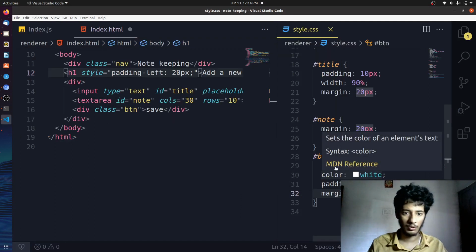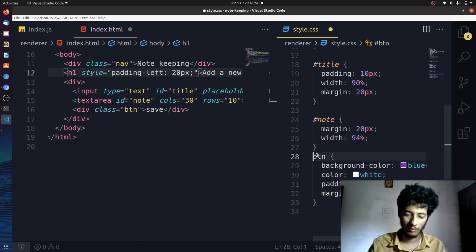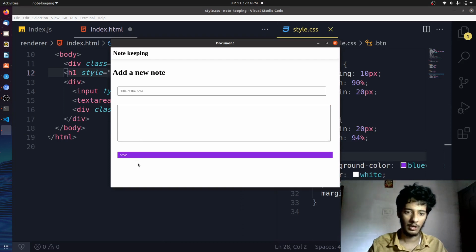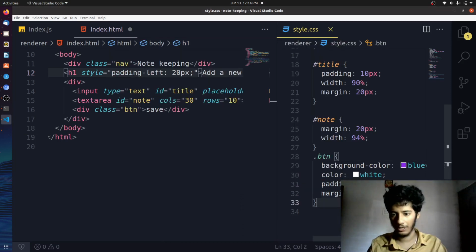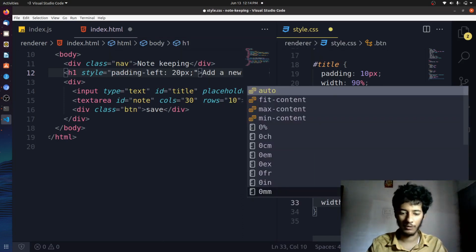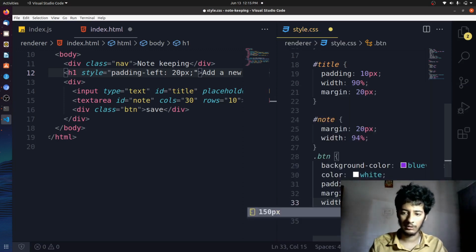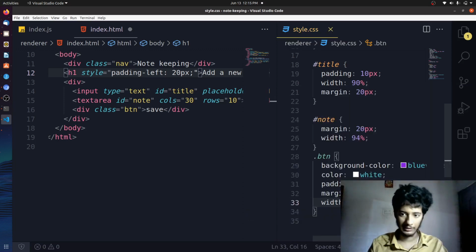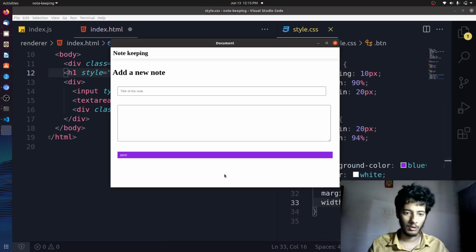I think we are doing something wrong. It is actually a class, not an ID. Come on, save it. Yeah. So we don't want it to be 100%. Come on, we want to give a width. Let's give it like 150 pixel, and that's it. That's it, I believe. Yeah, we are done. Okay.